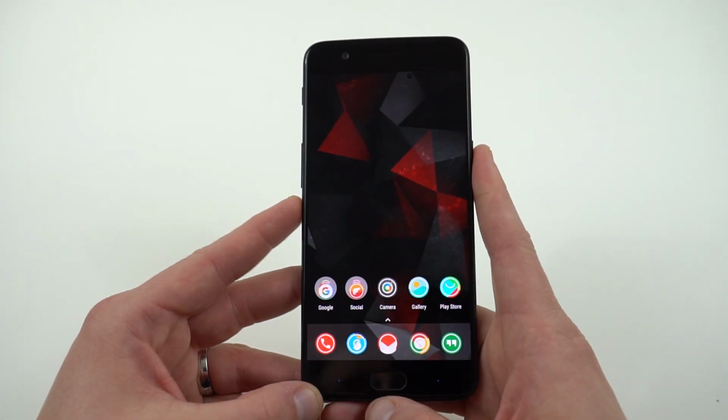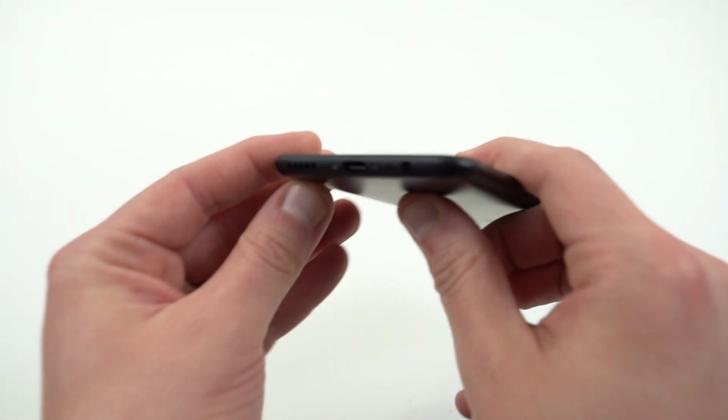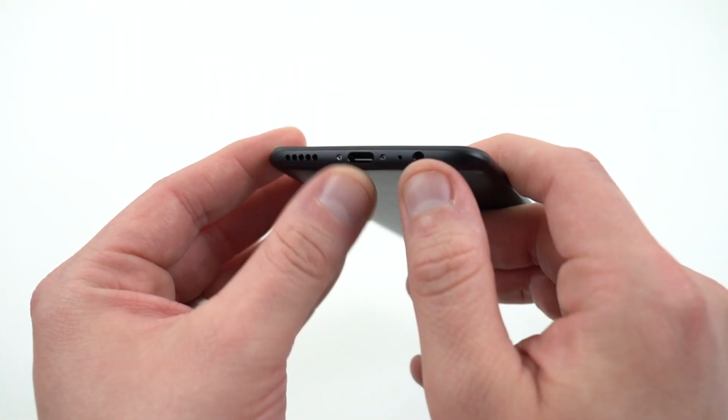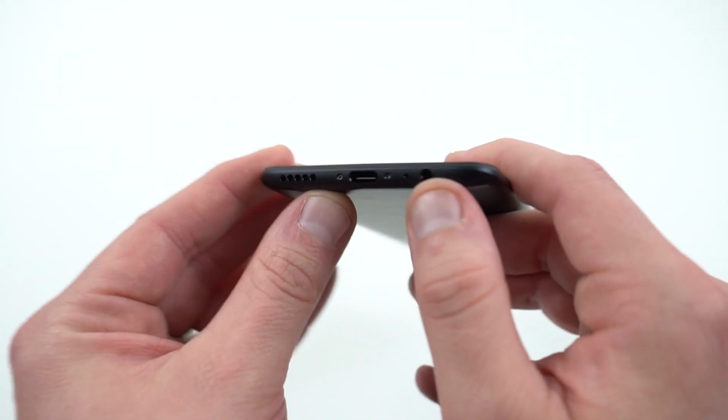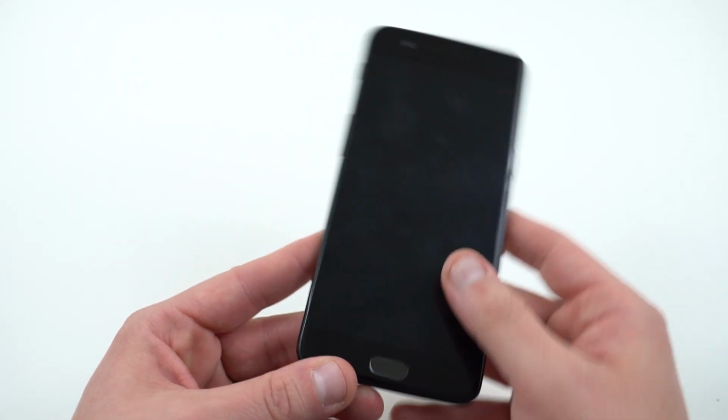And then the final thing is also something that we've talked about before with OnePlus phones. Dash charging is fantastic, and I love Dash Charge. You got your USB Type-C port right there on the bottom. Comes with a very nice cable management. I talked about that in my 5 favorite features video and my unboxing.